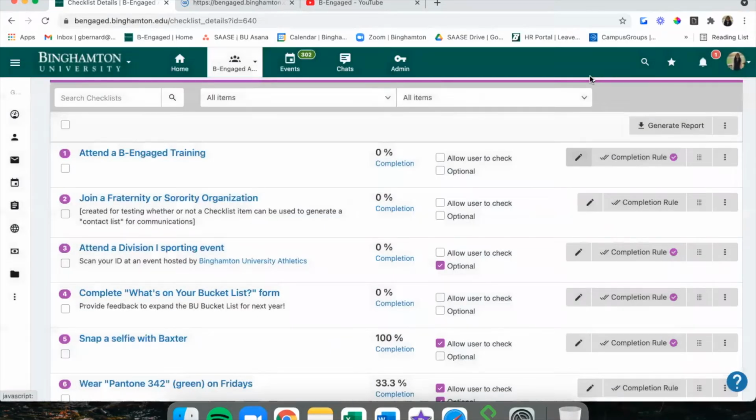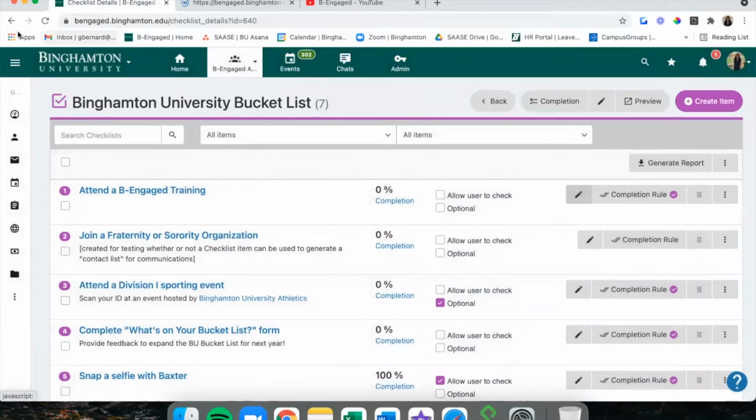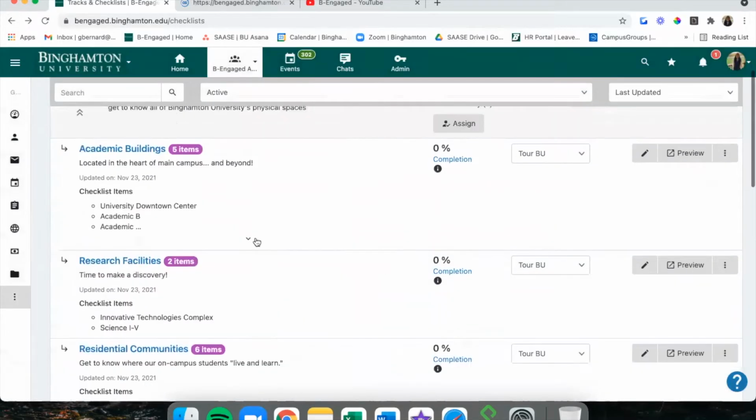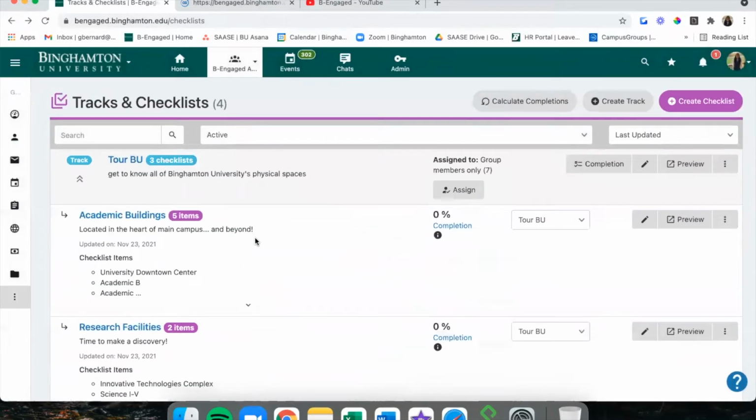The best thing to remember about tracks and checklists is just to start small, start with your items, then figure out completion rules. And then decide if you want to keep your items within a single checklist or to branch out and make multiple checklists and add them all to one track.